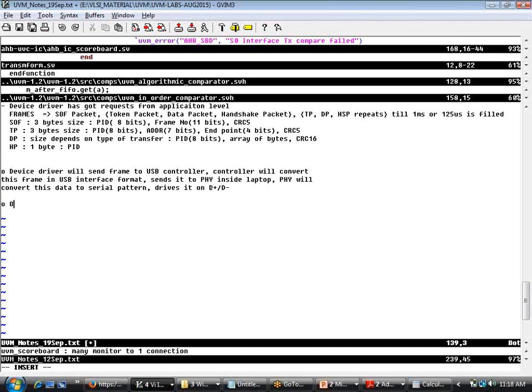Then on the other side, the file will collect the data. First, what will come? Serial fashion. Convert it to parallel pattern and give it to USB.